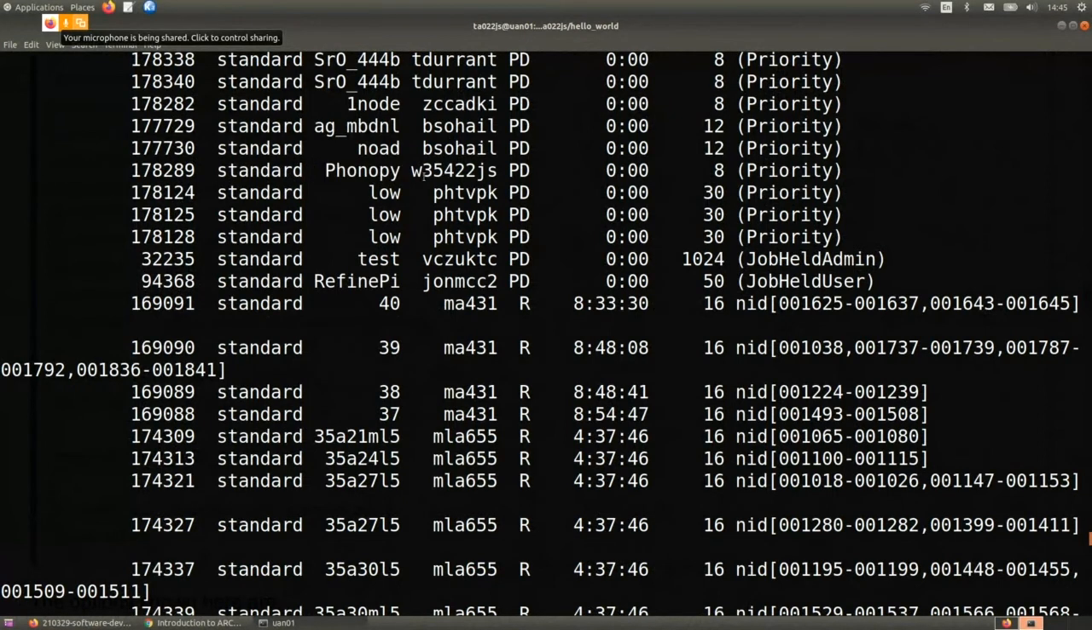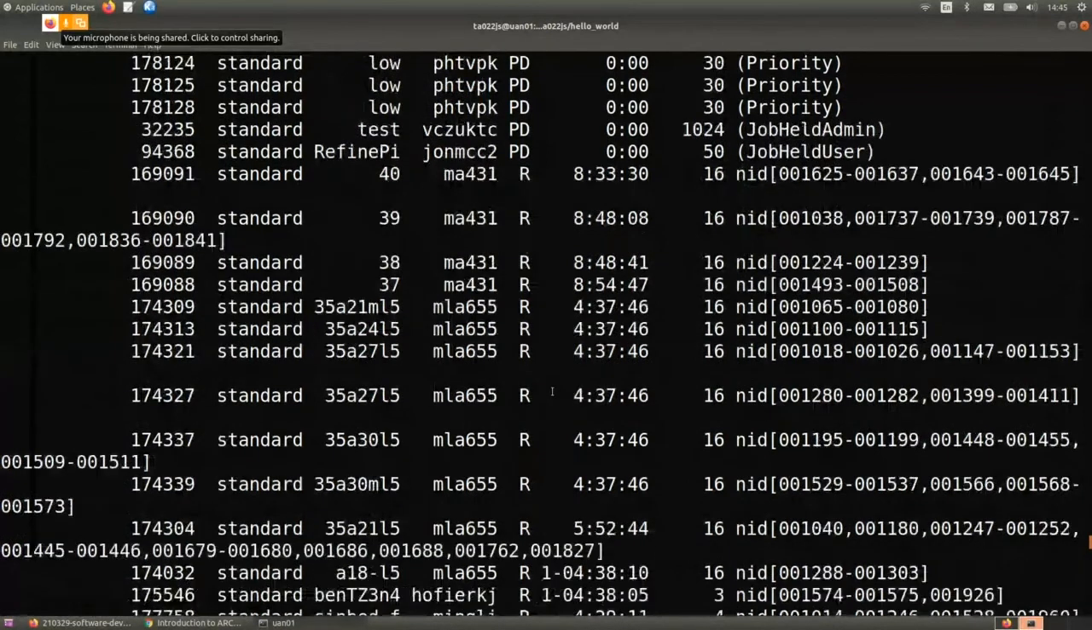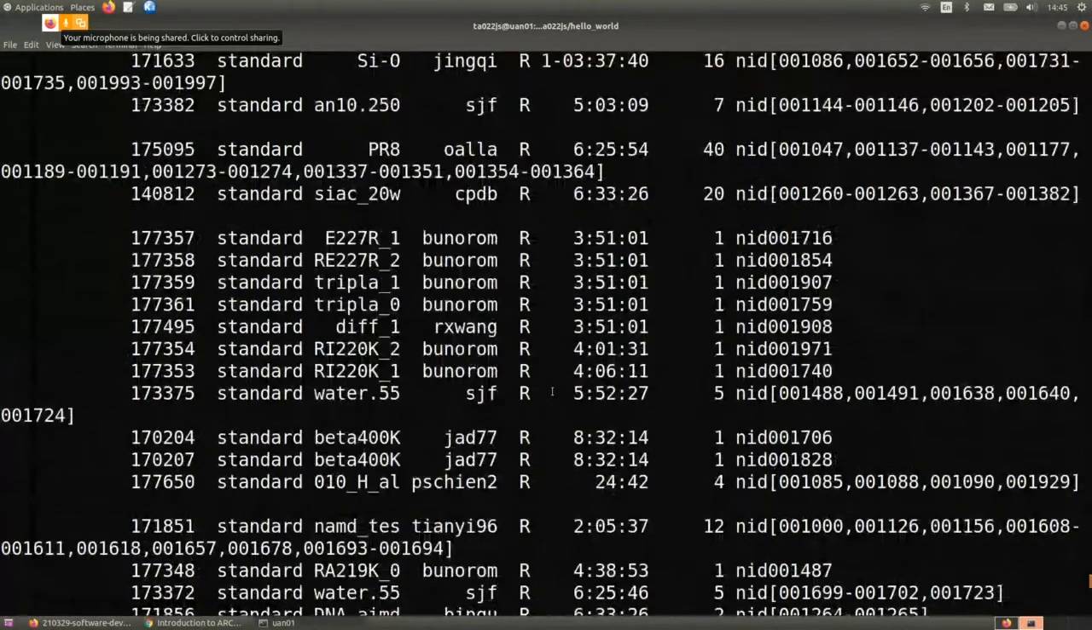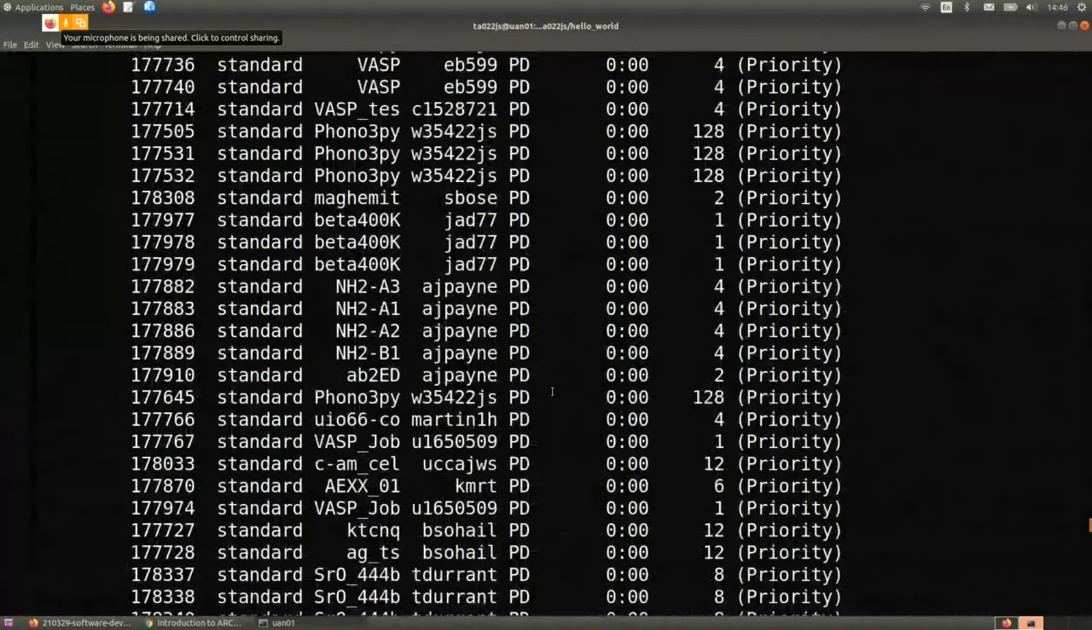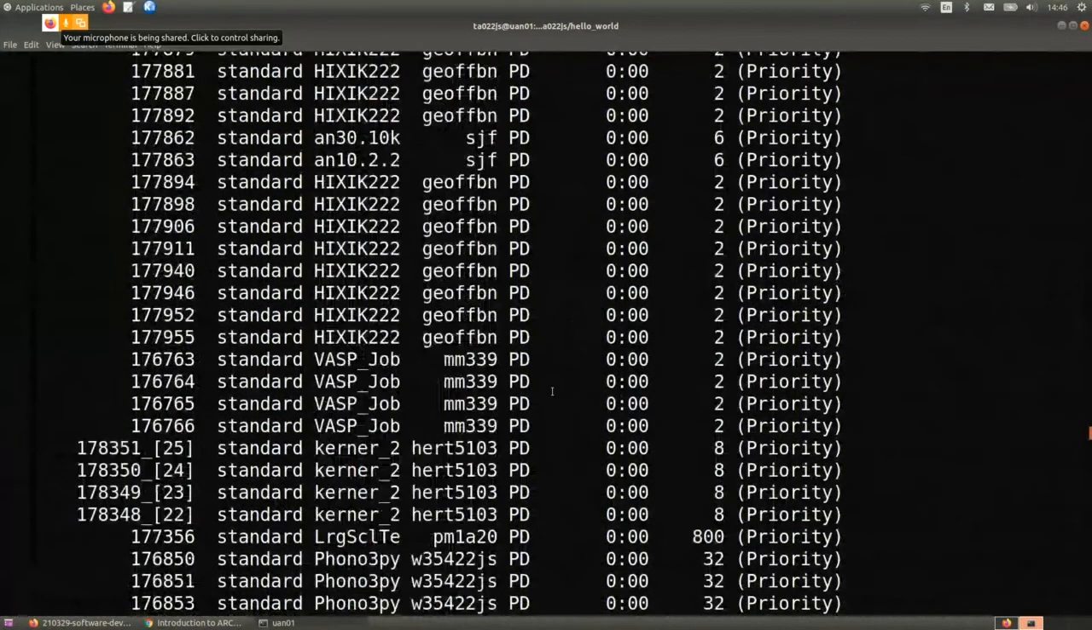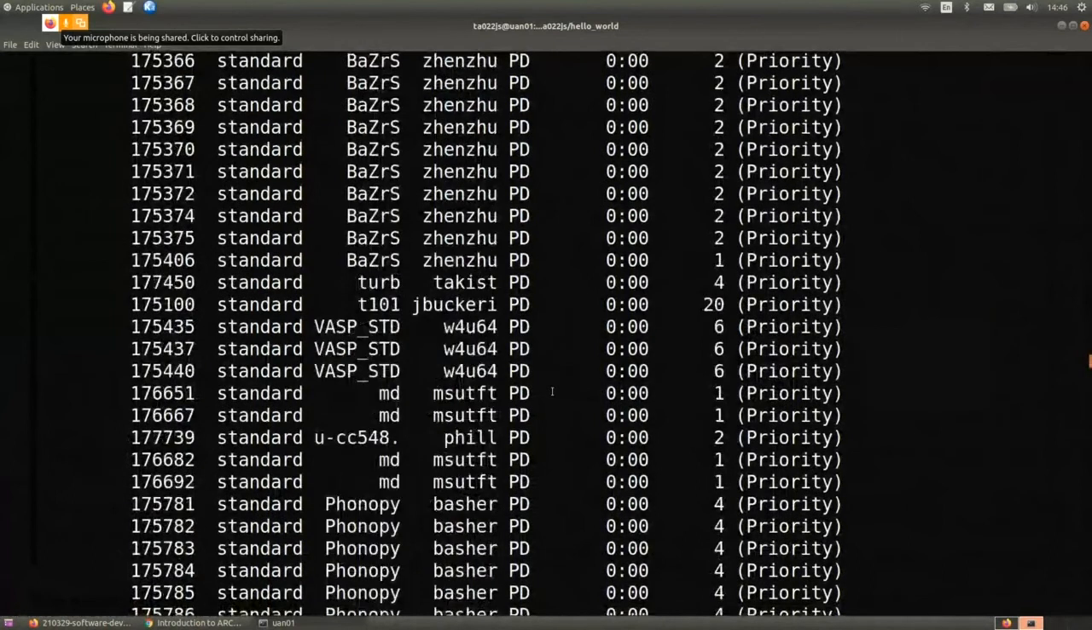You have the name of the jobs. You have the user who's running the jobs, their username. You have the state of the jobs, which is either PD if it's pending, R if it's running. You've also got, you're not going to see it here, CG if the job is about to exit. And then there's a couple of other things you can have.